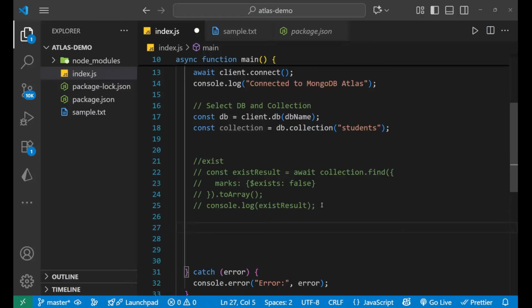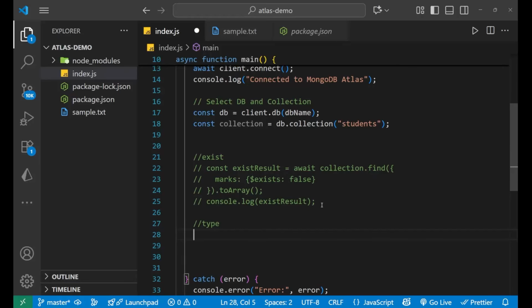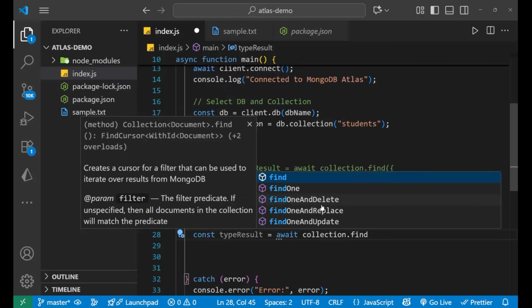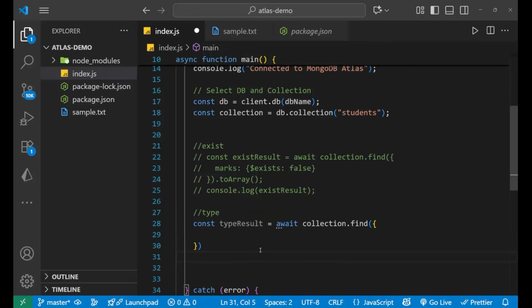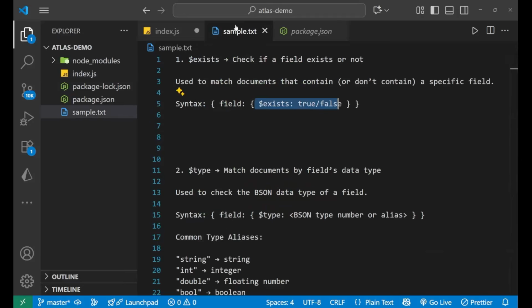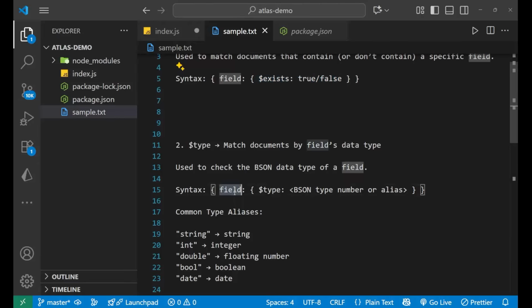Now let's move forward toward the next operator, which is our type. Yeah, so for the type we'll write type here, and we will write const type result equals to await, and here I'll write collection dot find, right? Put the curly bracket and come here. Now for the type the syntax was what? The syntax was that we put the field here, right? We write the field name first and then we use this dollar type, right?